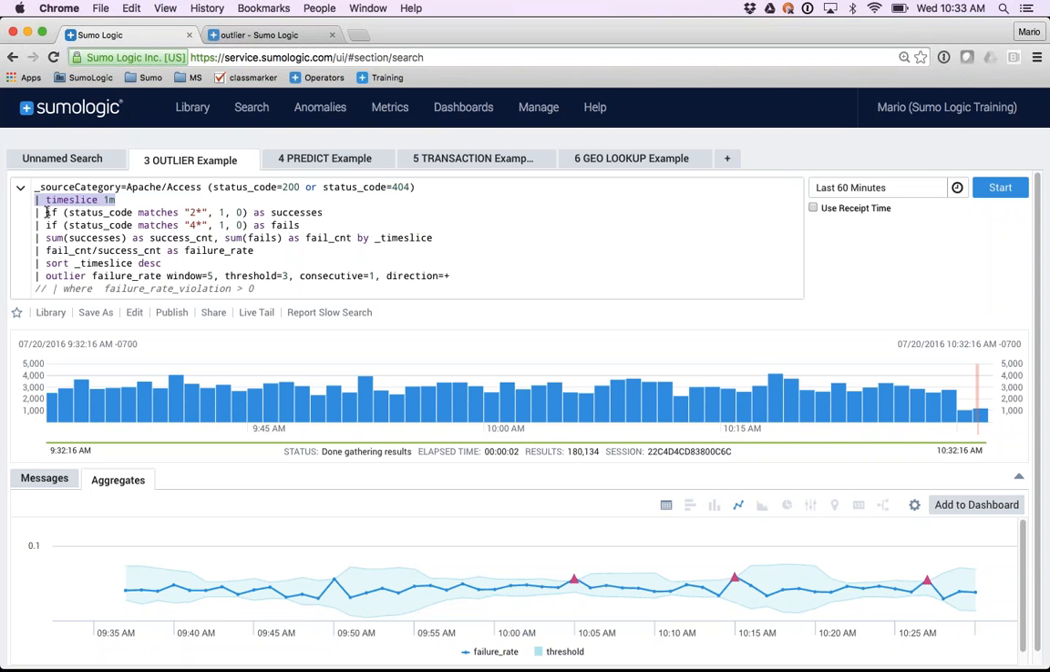I take it a step further and say, okay, if my status code matches a 200, then create a new field, or a new variable, called successes that's going to have a whole bunch of ones and zeros. So successes has a 1 if it's 200 or a 0 if not. And I do the exact same thing for a new field called fails. So now I end up with 2 new fields, one called successes and one called fails, that has a whole bunch of ones and zeros, whether it is a 200 or a 404.